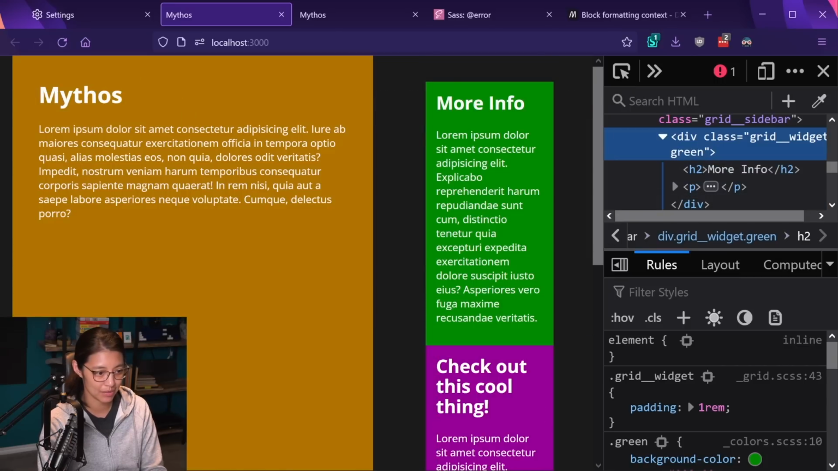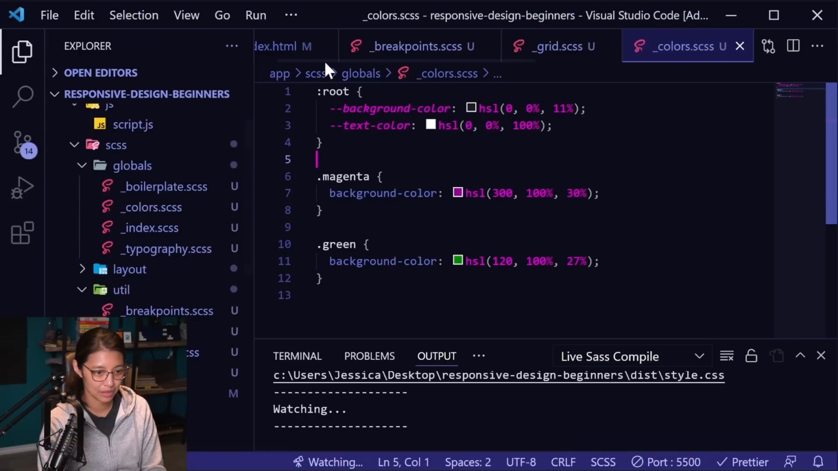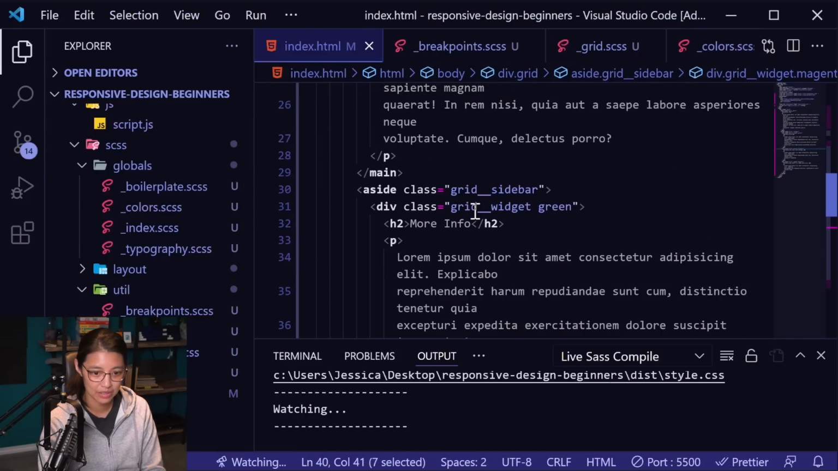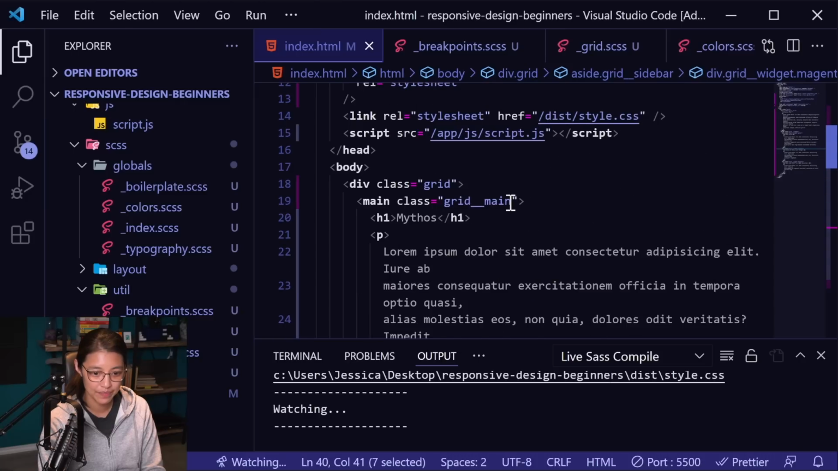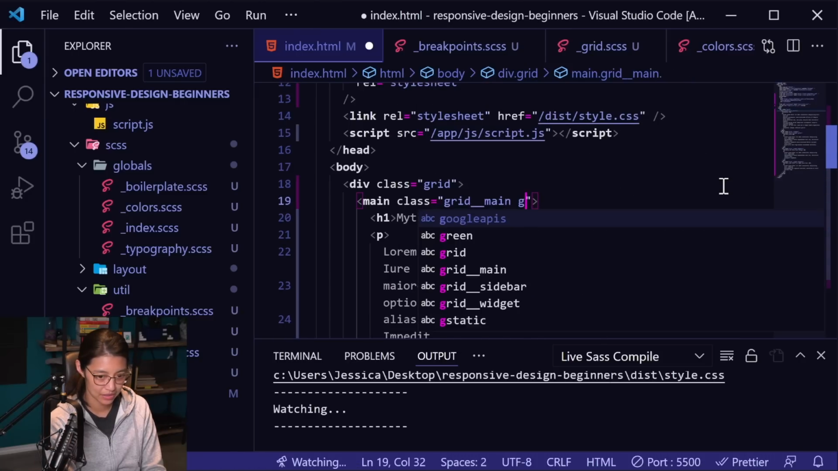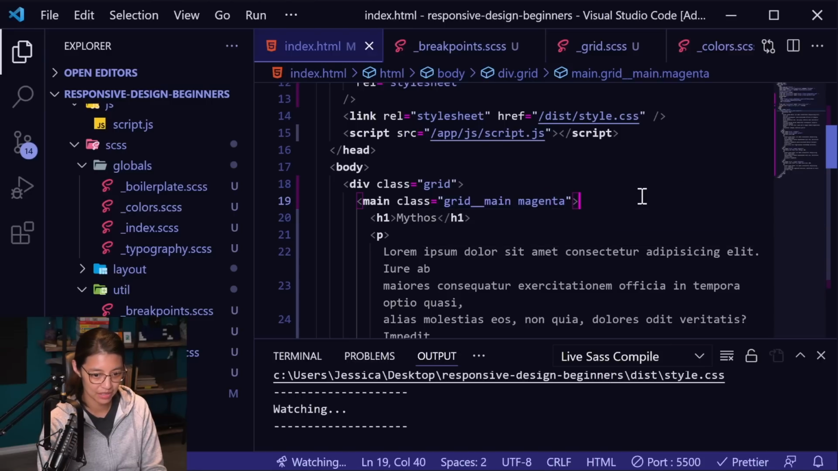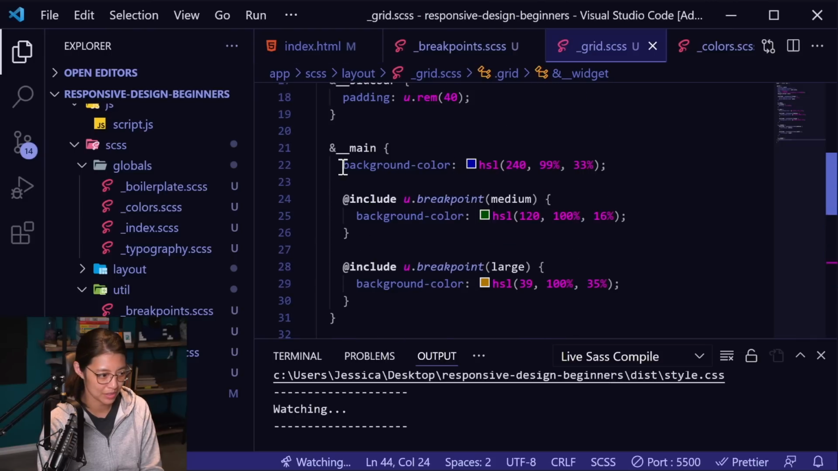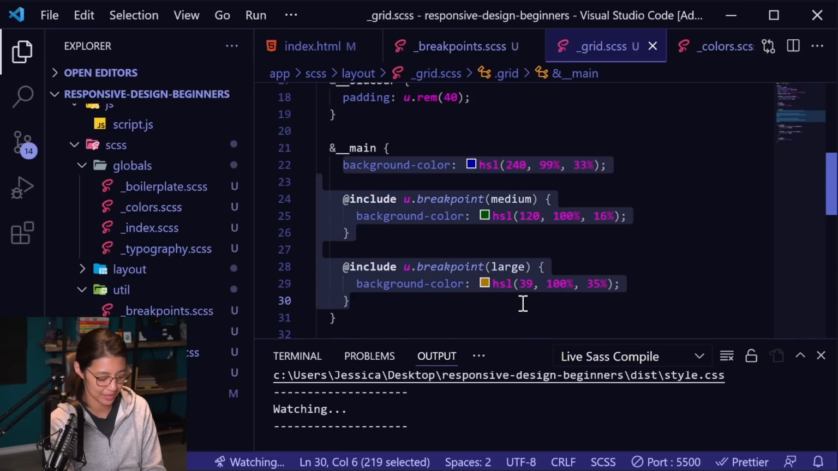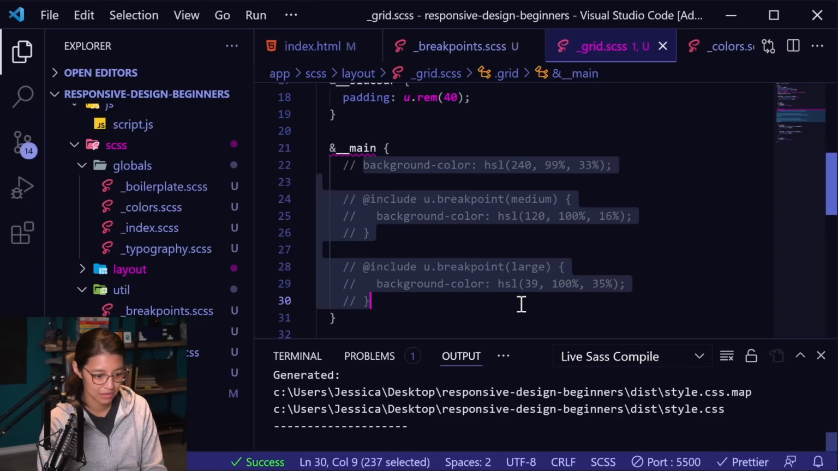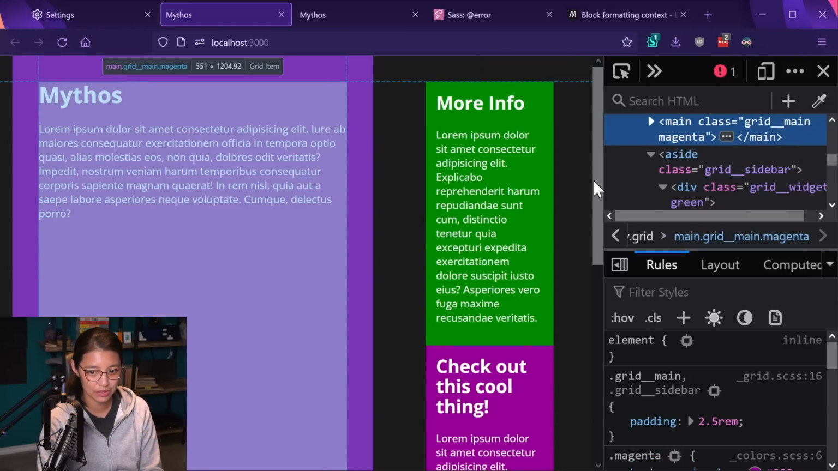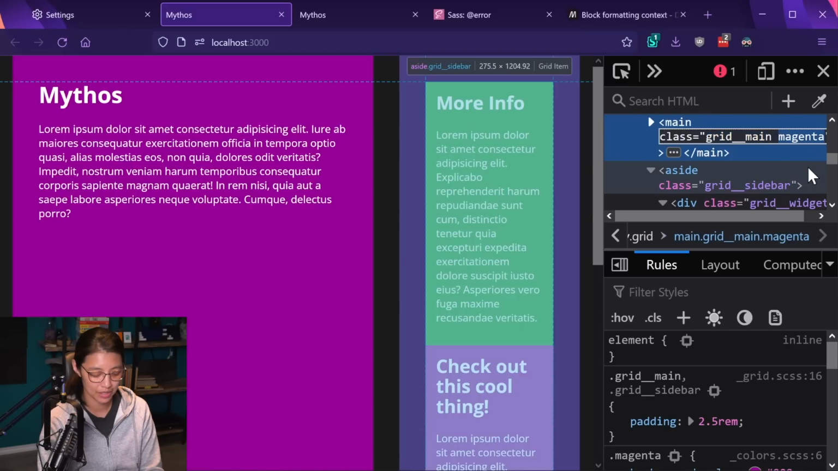So let's say we wanted to make the main element have a green background too, or maybe magenta. What we could do is go into our HTML and then after grid main, add magenta and save. And then we would have to, in that case, remove the background color properties from here. So I'm just going to comment this out for now. Save that. So now our main has a magenta color. And if we wanted to, we could change that to green as well, just by modifying the magenta class to be green.